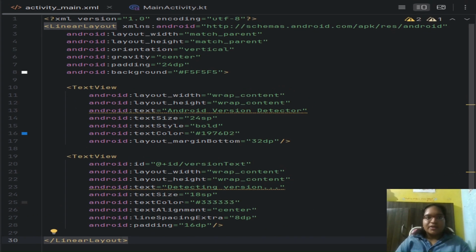Here I have created my application in Android Studio. First I will open Android Studio and create a new project. I'm choosing Empty Activity, naming it My Application, and selecting Kotlin as my language. Now I have clicked Finish and waited for it to load. And this is what you are seeing.